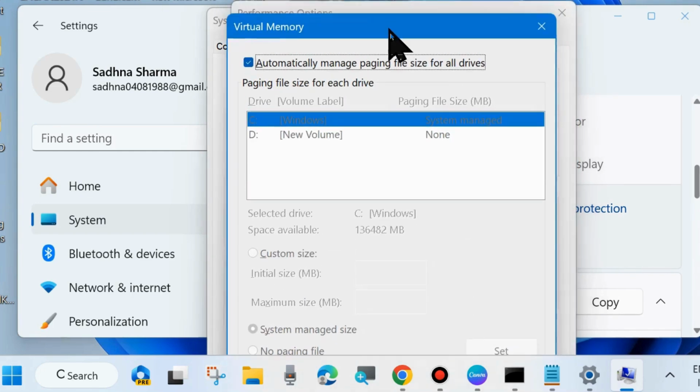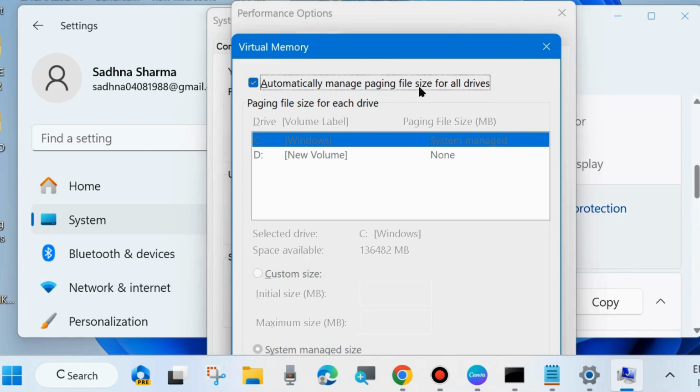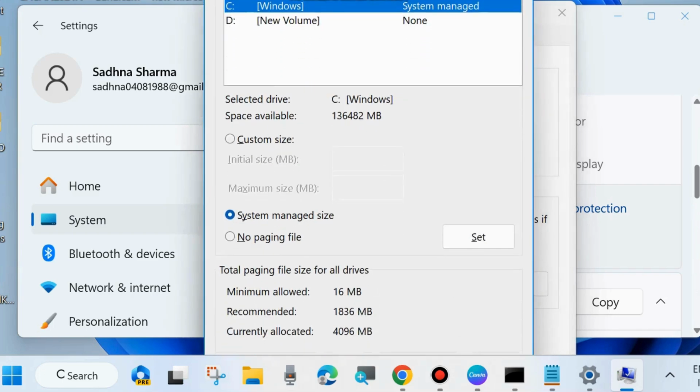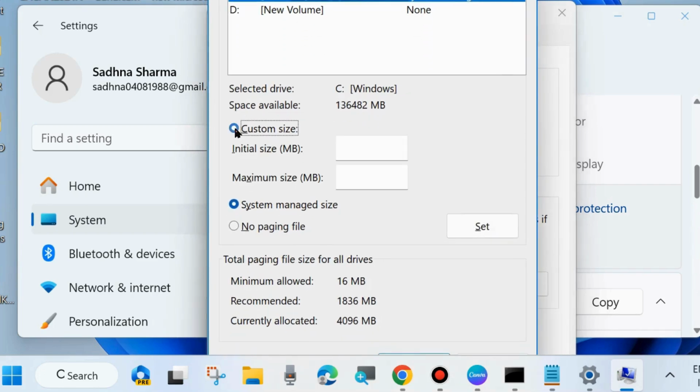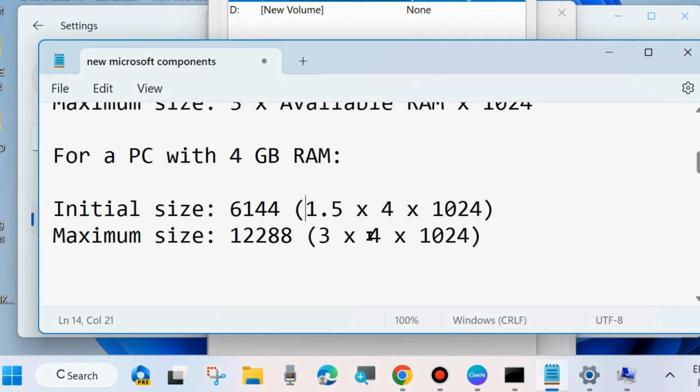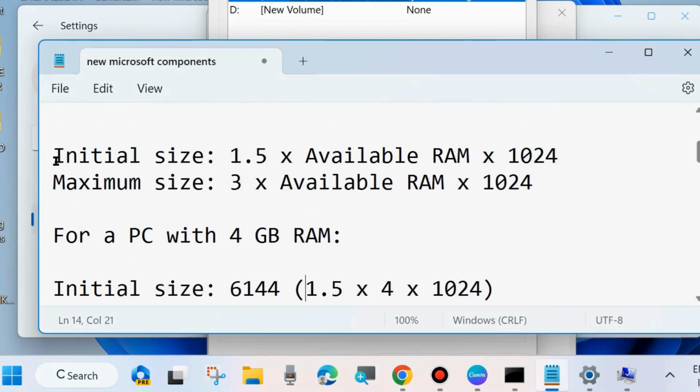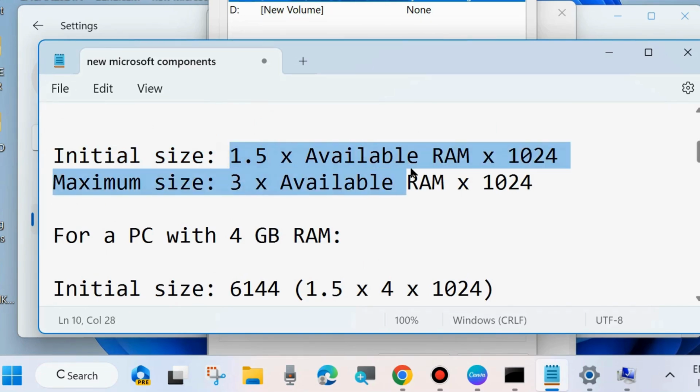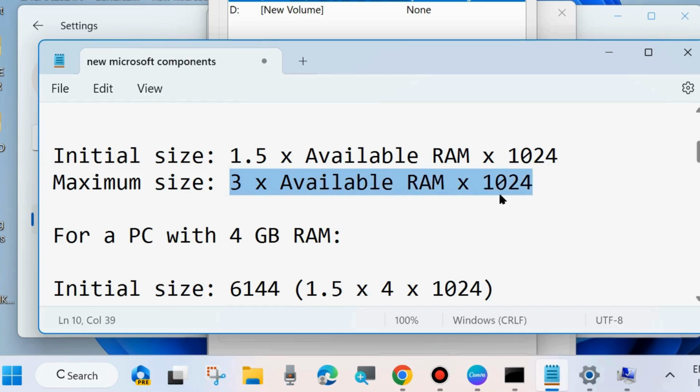Here from the top, uncheck the option automatically manage paging file size for all drives, and scroll down and click on custom size. Now put the initial size and maximum size as shown on screen. The formula for initial size is 1.5 into available RAM into 1024. The formula for maximum size is 3 into available RAM into 1024.